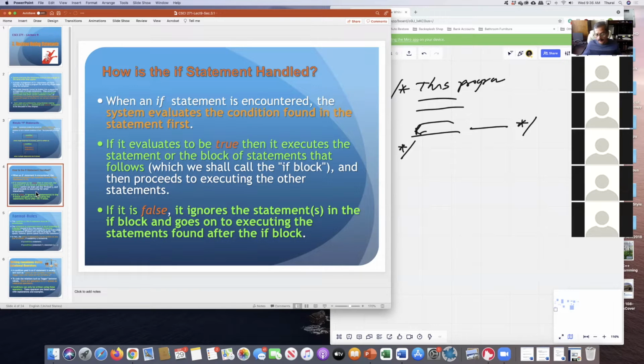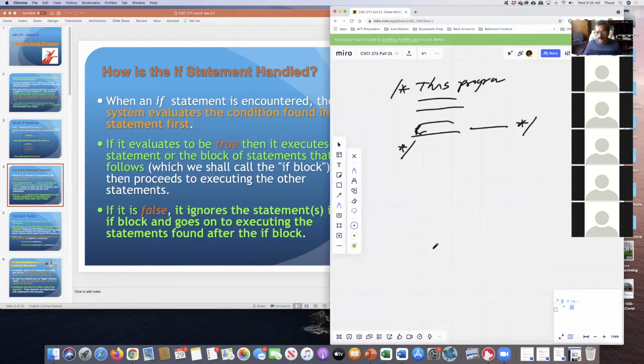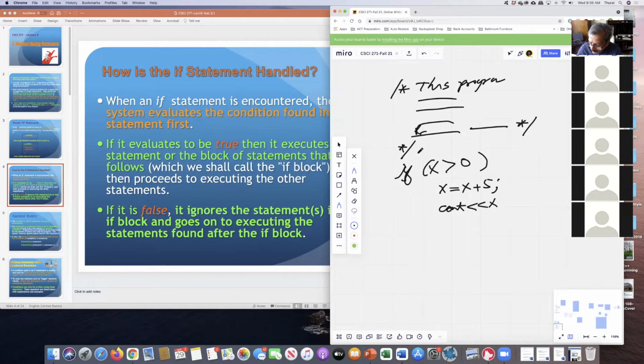So if you don't write the curly bracket, let me put it on the board. If I say something like if x greater than 0, and suppose that I wanted to do things if x greater than 0, x equal to x plus 5, semicolon, and then I wanted to do cout x. And suppose that x had a negative 5 before. So if x is greater than 0, then you wanted to do both of these, but it's only going to do this if x is greater than 0.